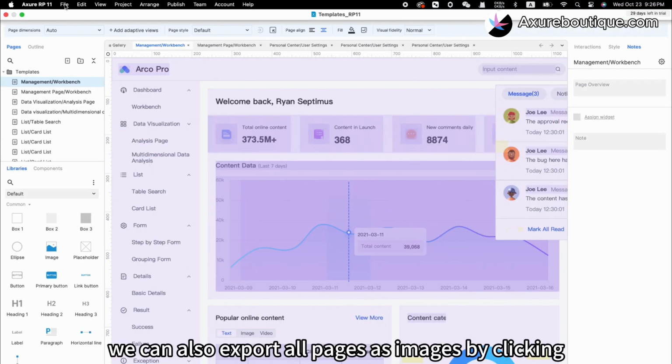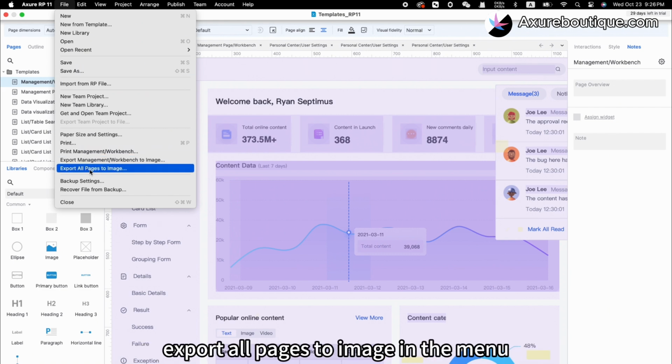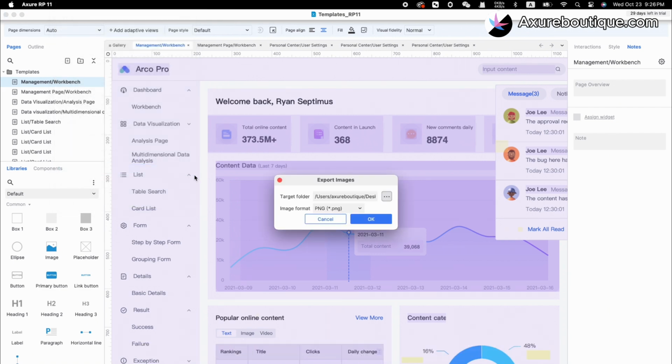We can also export all pages as images by clicking Export All Pages to Image in the menu, then selecting the path.